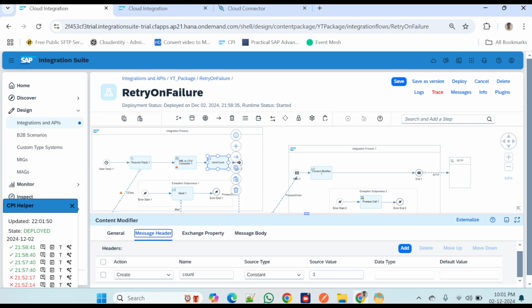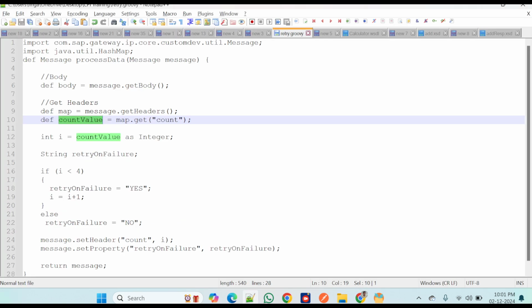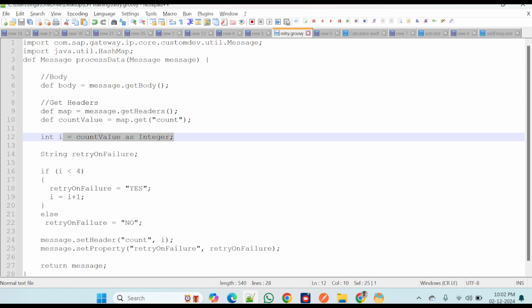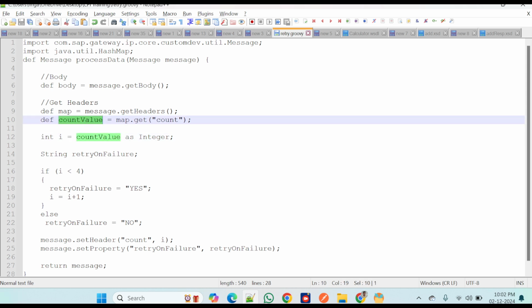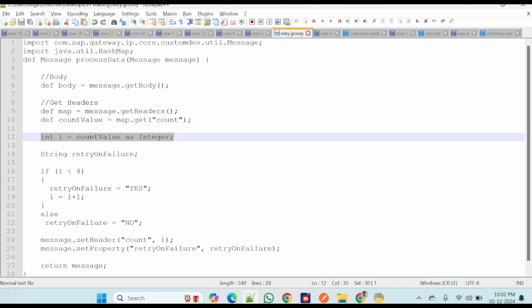We have not defined a type here, so by default it will store as a string. For this string format I will convert into integer. This is the syntax, guys, to convert the string value to integer value. I have converted this string value and stored that converted value into I. So now after this step I contains 1. I equal to count value as integer.